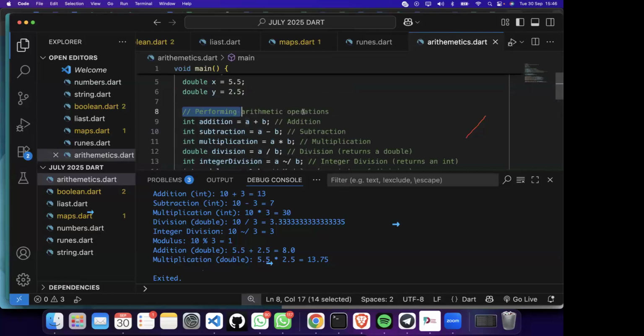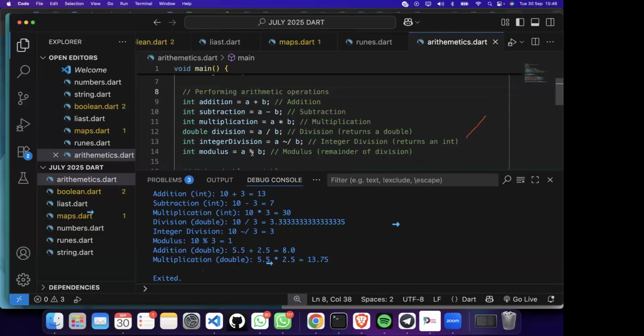Then when we come here, performing arithmetic operations, we are expressing the formulas of every operation that we want to be carried out, okay? So I'll come here and define that I want an addition to happen, but what is addition? I'll say that addition is when I take the variable A and add it to variable B. Now that is addition.